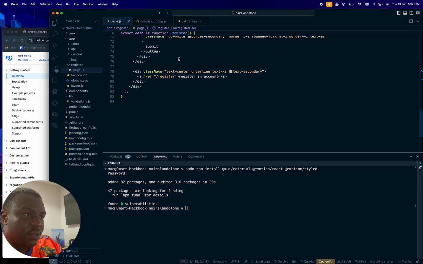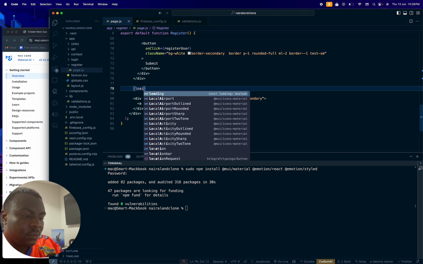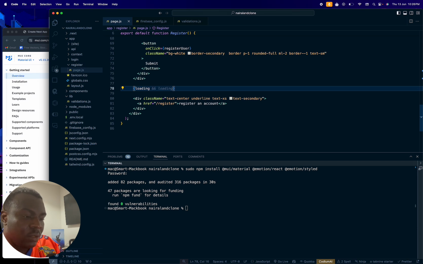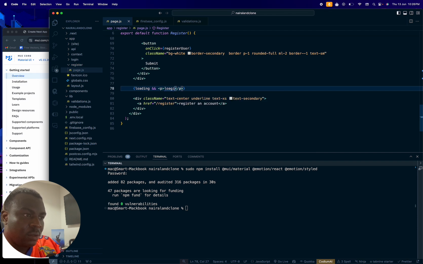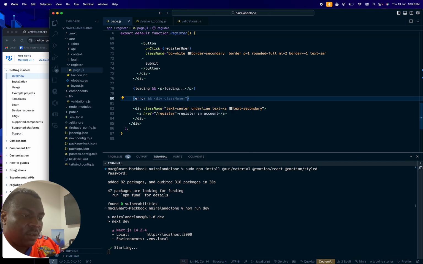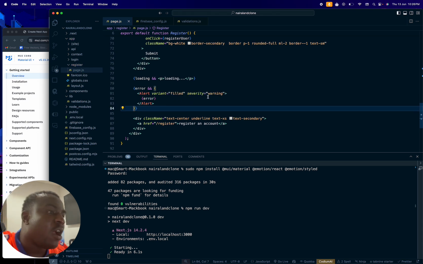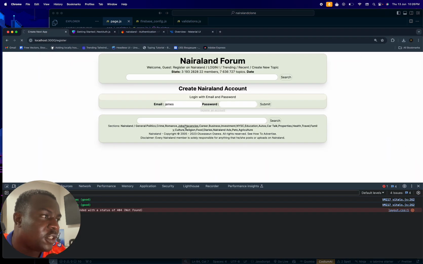Okay, to be false. And here we're going to say loading, and if it's loading, then here we're going to say if there's error, and we're going to use an alert system for MUI. So here we're going to say and. All right, perfect for the warning. So let's go back here. Let's refresh.